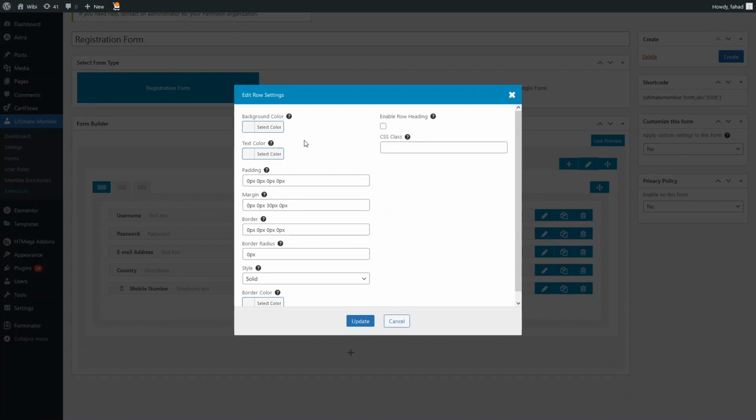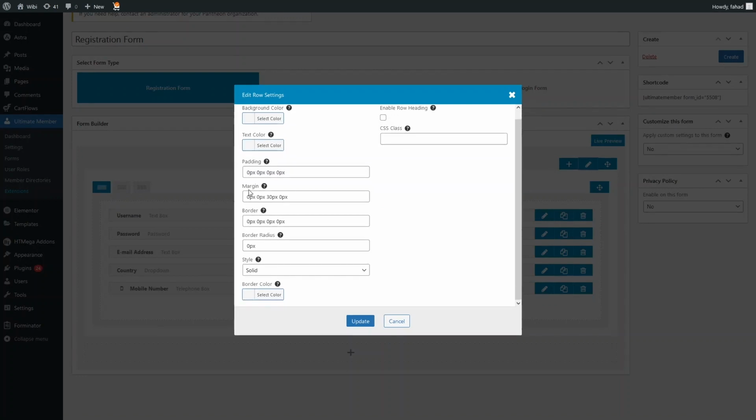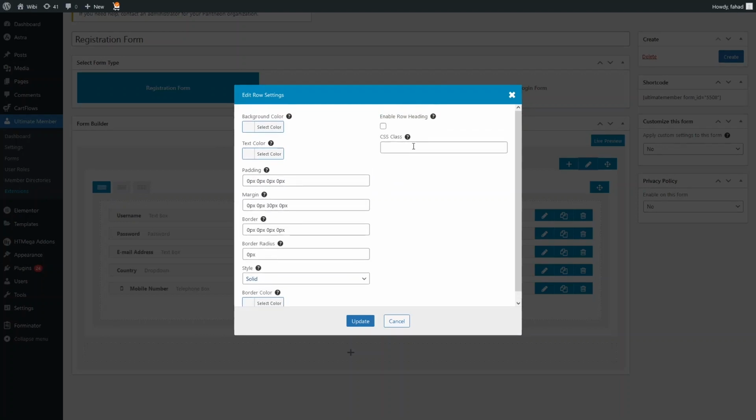So in the edit row settings, you can change the background color, you can change the text color, and we have the padding, we have the margin values, we have the border radius, style, and border color. And in the last you can add an additional CSS class if you want, and you can also enable the row heading as well. Okay, so let's close this.